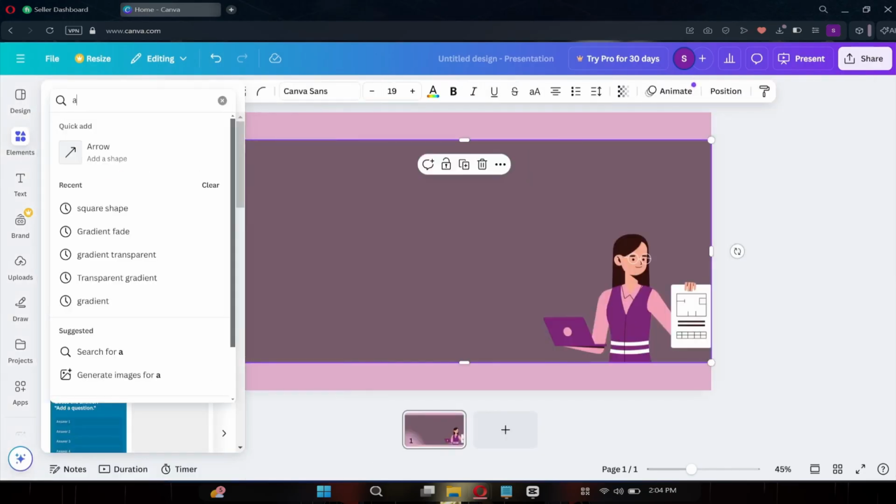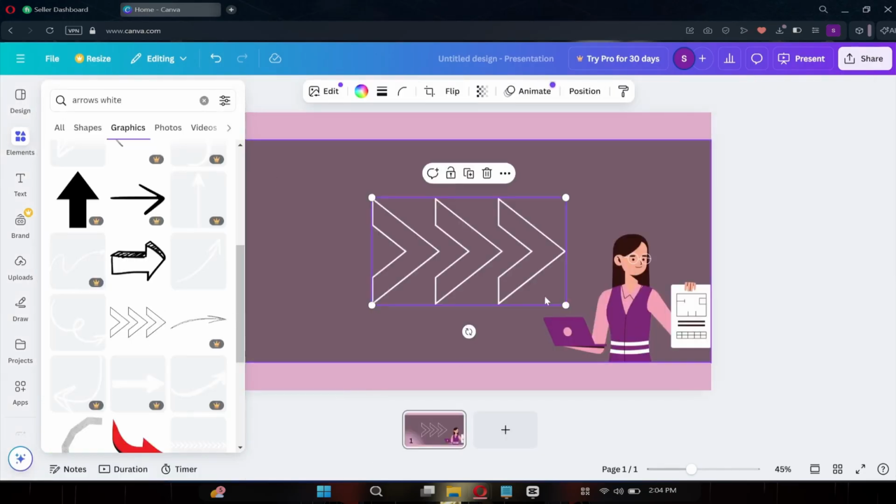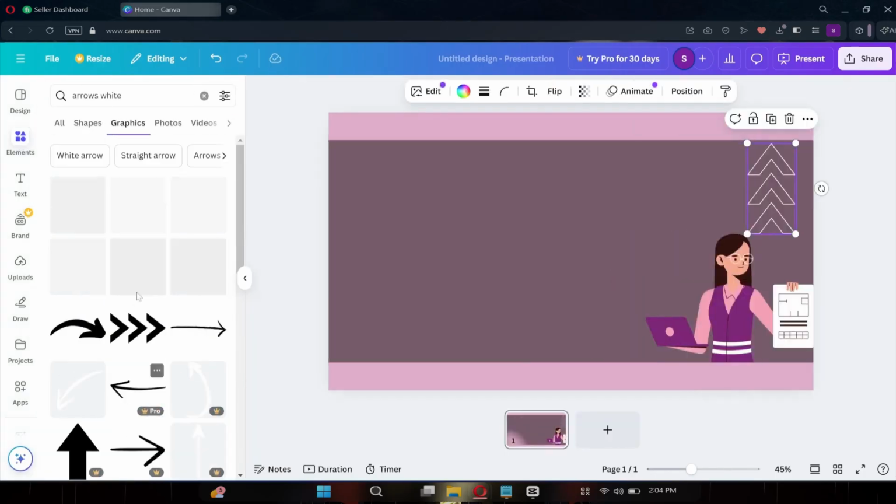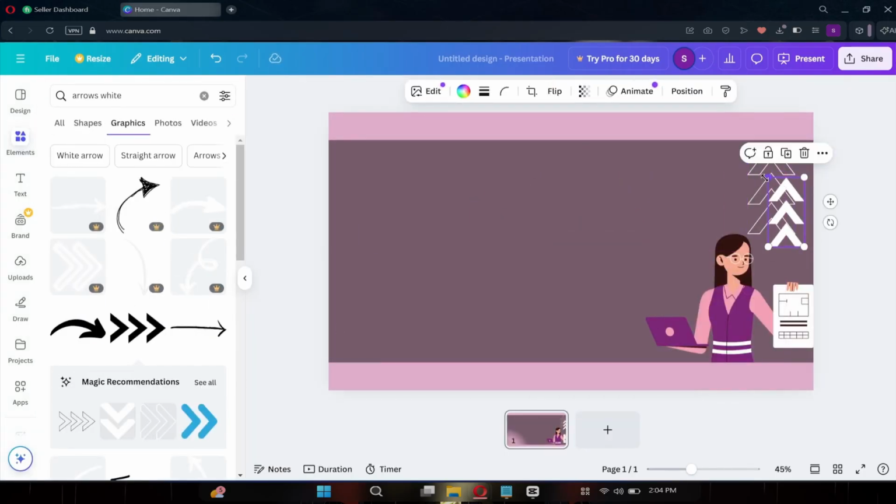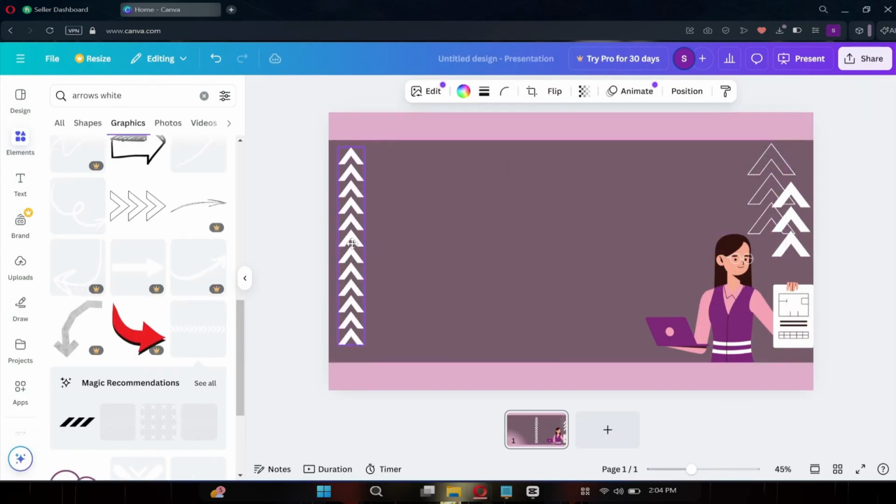Return to the Elements section and search for arrows. Choose and position the arrows to direct focus to key parts of your design. Rotate and align them to enhance the overall layout.